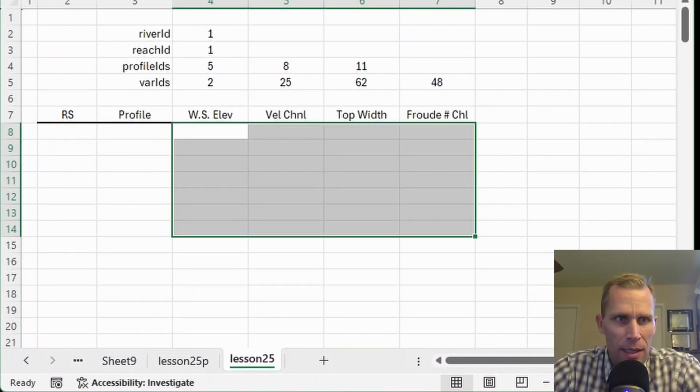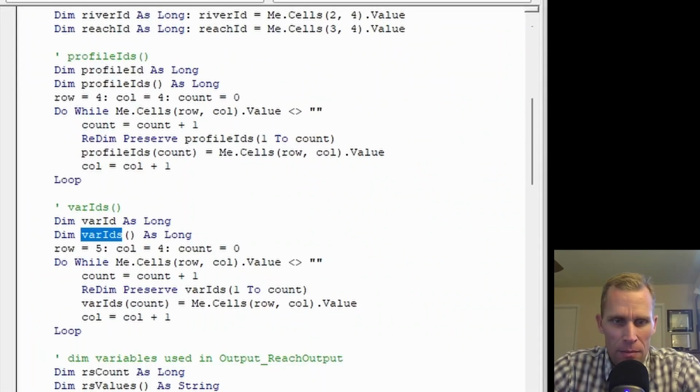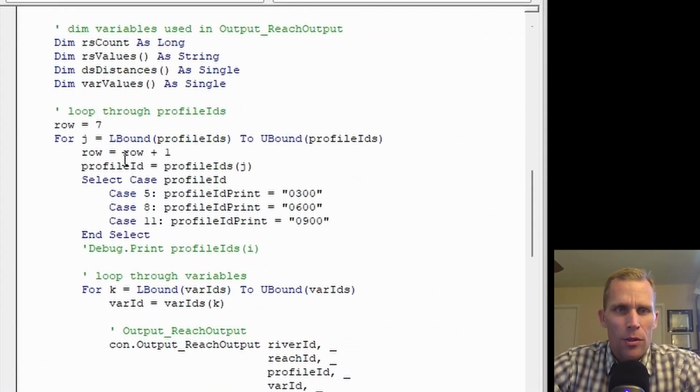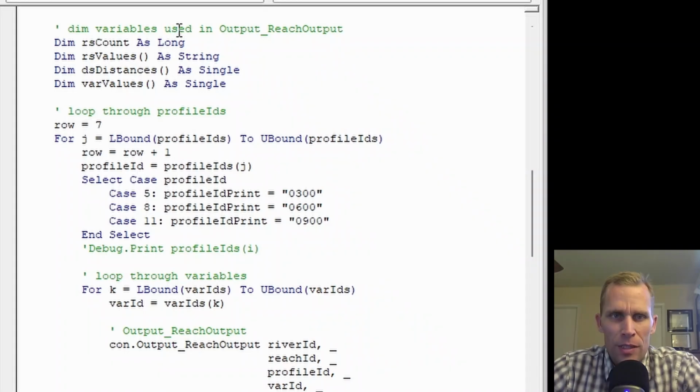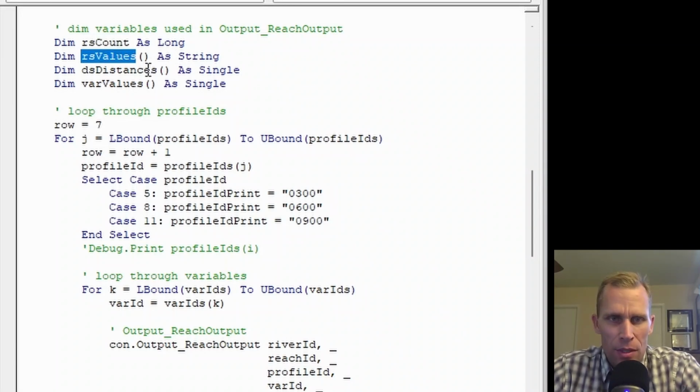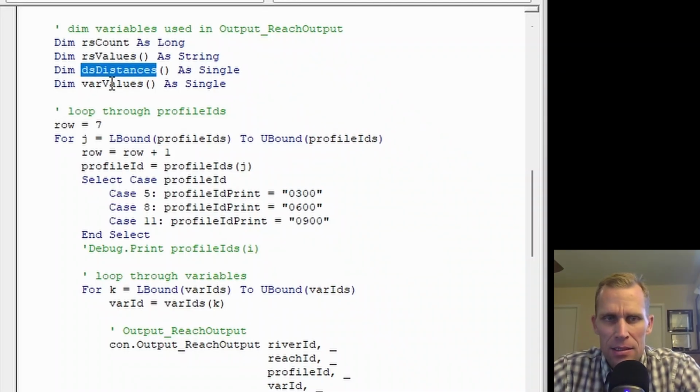Okay, let me just minimize that and go back to the VBA. All right, so next we're dimensioning variables that are used in the Output_ReachOutput subroutine. This is the one and only procedure we're going to be using to extract all this data. RS count, that is a Long, that's the number of records. RS value is a string array, that is the river station written out. And then the DS distances, this is the distance to the next downstream cross section, which I'm not actually going to be using, but I have a placeholder for it anyway.